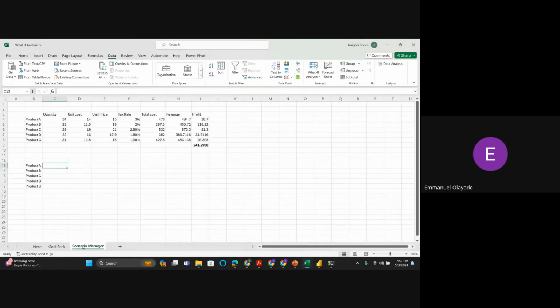So scenario manager is just like I explained earlier, when you're trying out different scenarios. Now, you've already created your business model for the year, and this is it. Now, you want to increase your profit. That is what is coming to your mind. So you come up with different scenarios. Like, okay, what if you increase the quantity of this?